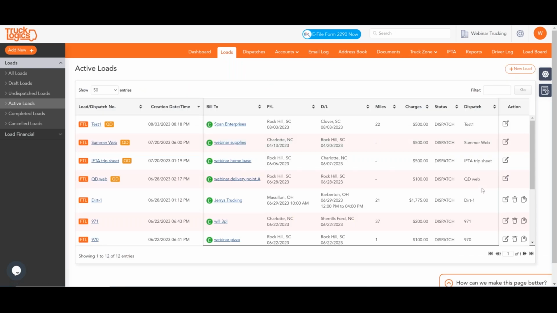And then when you receive the other partial payment, you would go back in on that same invoice, receive payment, and receive the additional, and then it will change it to paid.